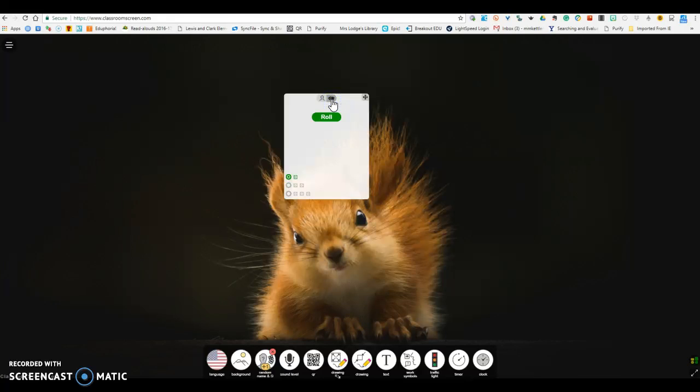Also, there is an ability to roll the die. You can choose from 1, 2, or 3. So when I click roll, it gives me a number. So you can have this, change it, use this for math. There's different things you could use it for: randomizing, moving students around the room and grouping.